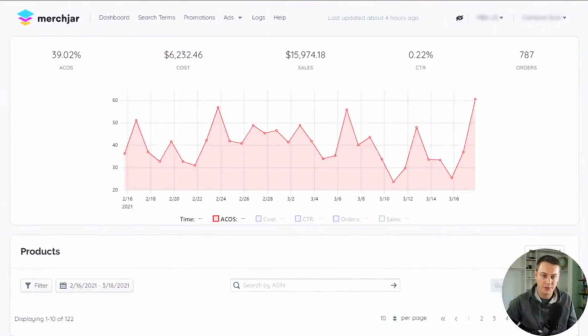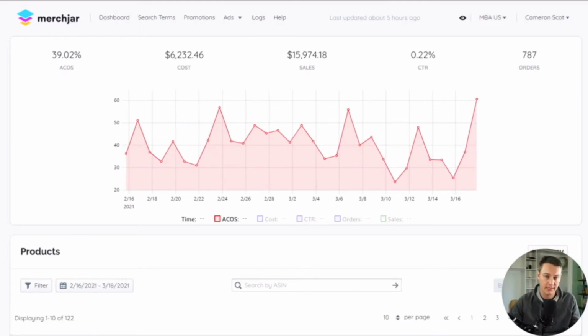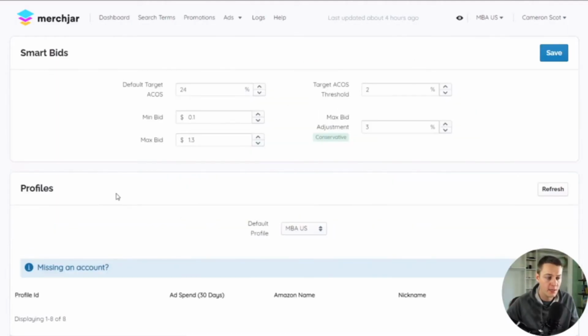Mershar's Smart Bids feature automatically adjusts your bids each day based on its target ACOS. Smart Bids works for both automatic and manual campaigns, using the target ACOS and conversion rate data of a keyword or target to calculate its target cost per click. SmartBids then makes small daily adjustments to your target's bid to bring its actual cost per click to its target cost per click. In your Mershar settings, you'll find options to adjust how your SmartBids optimizes your keywords and targets.